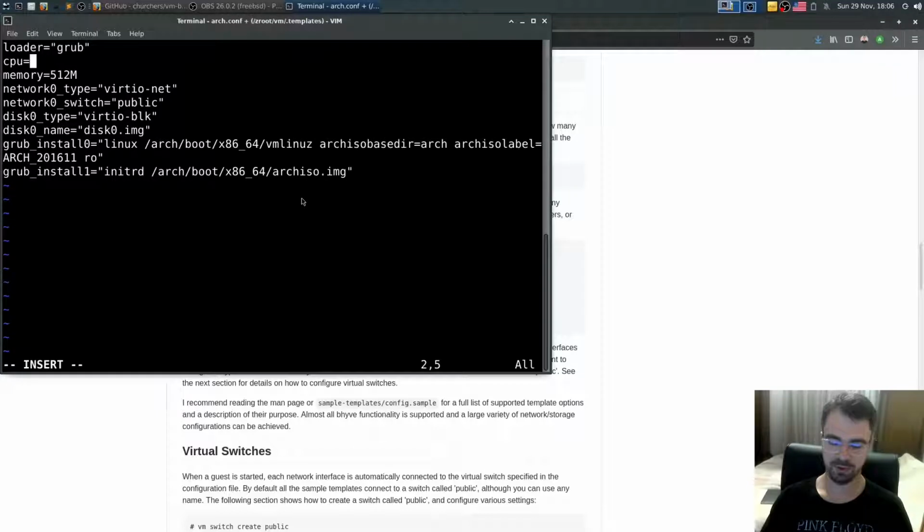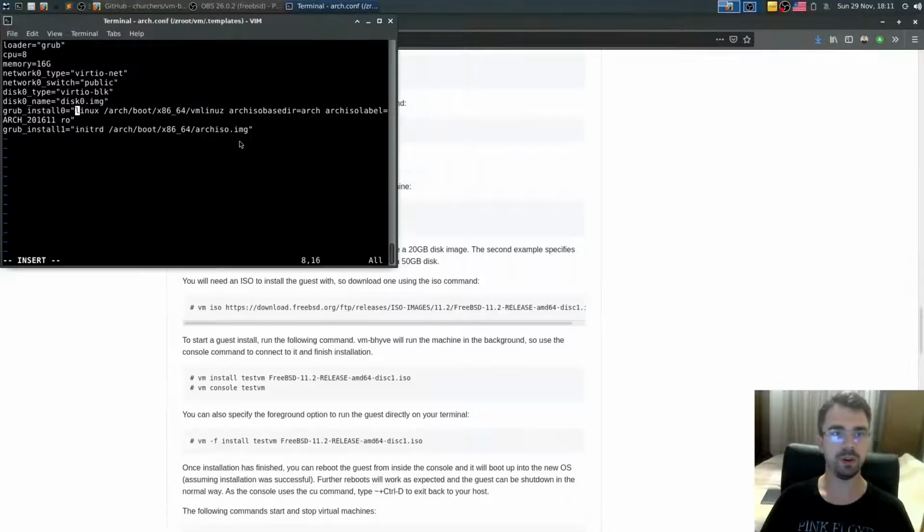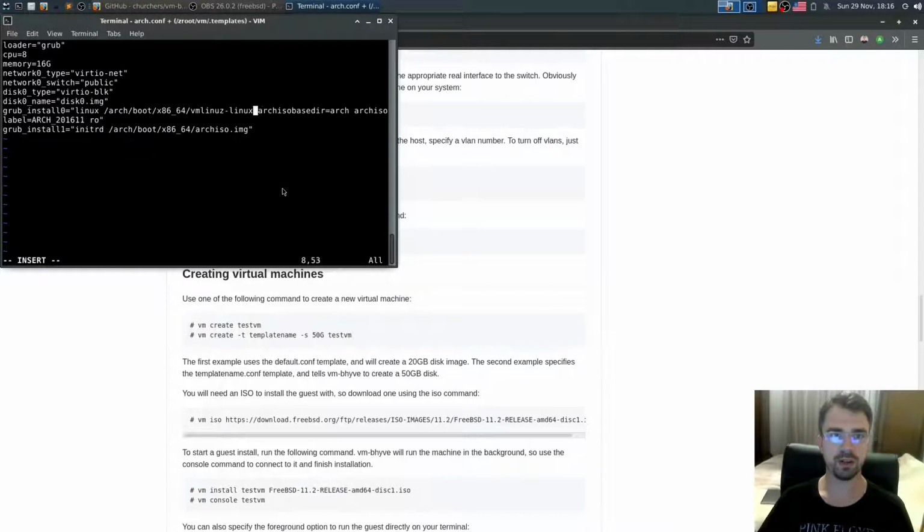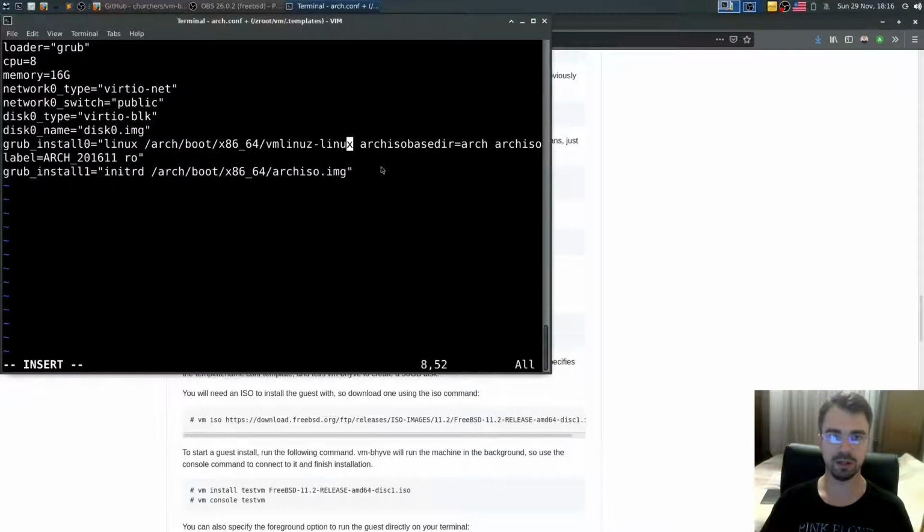For CPU, I'll say I want to use 8 cores and I want to use 60 gigs of RAM. And then where you see VM Linux, you should add -linux. That's number one. So this part is really important.